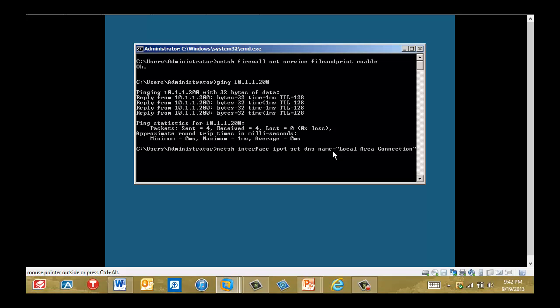Local area connection, the source equals static address equals, and the IP address. This is the IP address of the 2050 RWDC1, which is 10.1.1.200. Alright, and then we'll press enter.